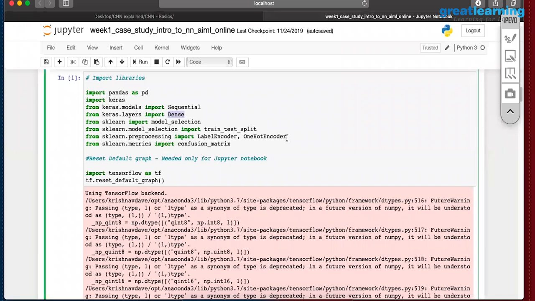And the most important one not to forget here is one-hot encoder. What exactly one-hot encoding means, we'll see down the line, and why it is important, we'll see down the line. So these are the libraries that we have.